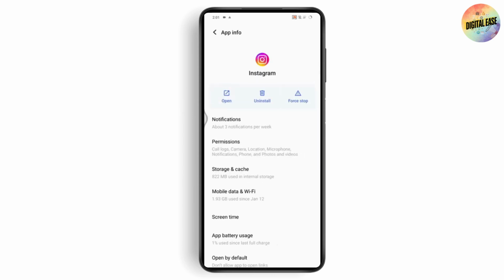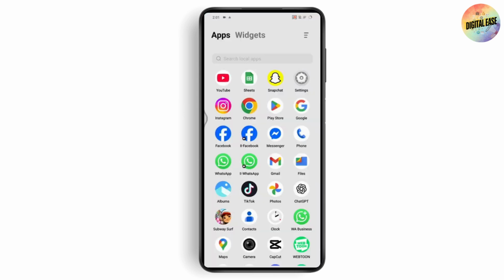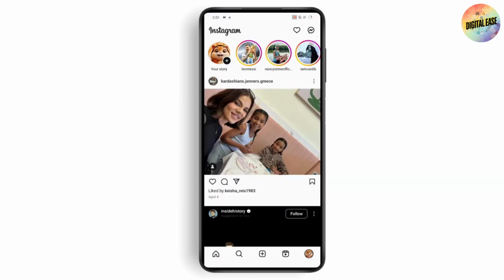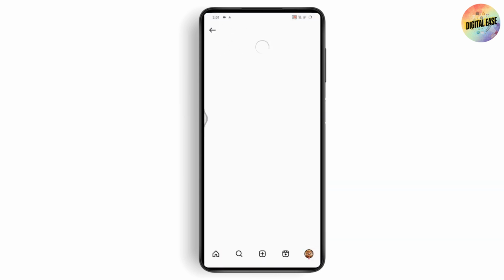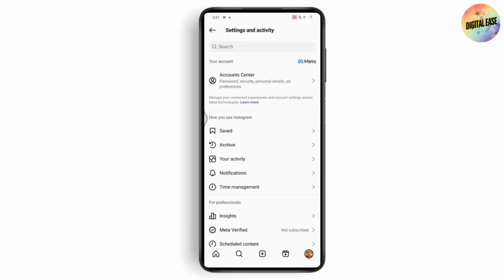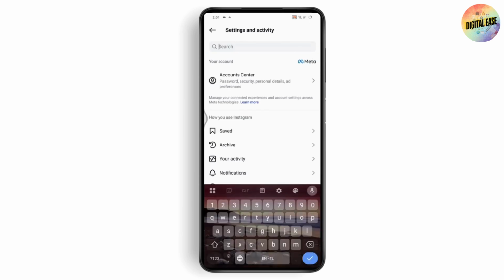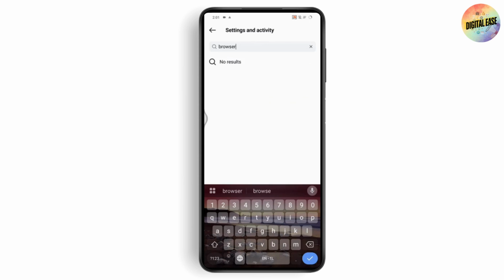If that still doesn't fix your problem, then you need to go back and open up your Instagram. After that, go to your profile and then go to the upper right, which has those 3 horizontal lines, and from here you need to search for browsing history. Previously you may have had the option of browser settings, but now you don't have that option. But if you find the browser settings or browsing data option, you just need to simply go and clear the browsing data of your Instagram. After clearing your data, your problem will be fixed.